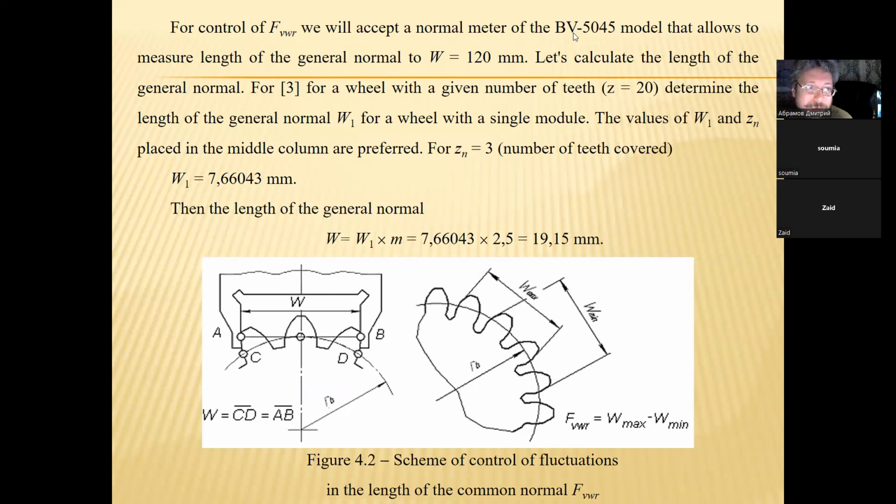Let's calculate the length of the common normal. There is the scheme of control of fluctuation in the length of common normal, FVWR, and there are parameters W maximum and W minimum. W is the length of the common normal, equal to W suffix 1 multiplied by M, the module. Module is equal to 2.5. W suffix 1.